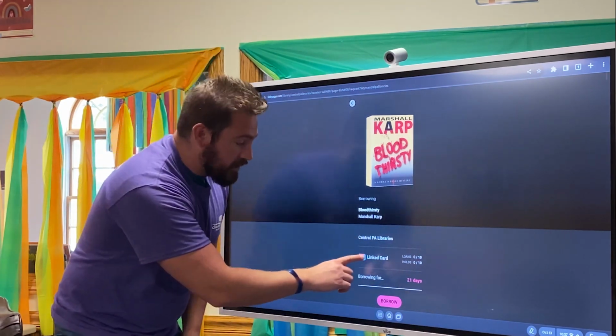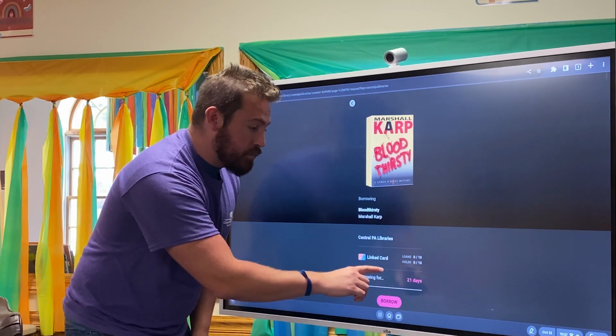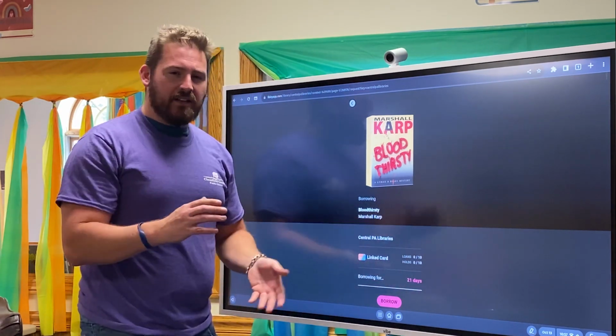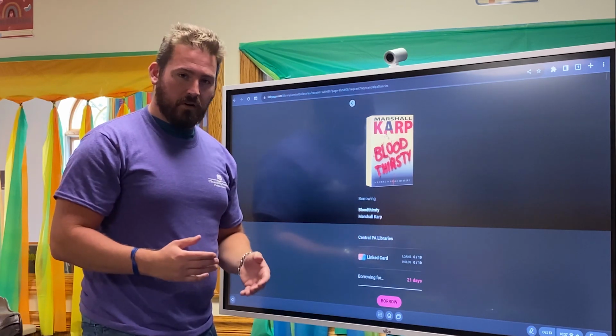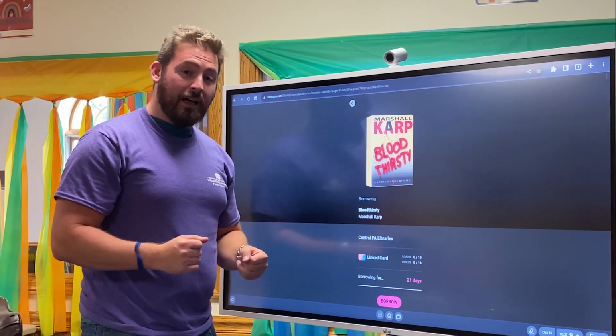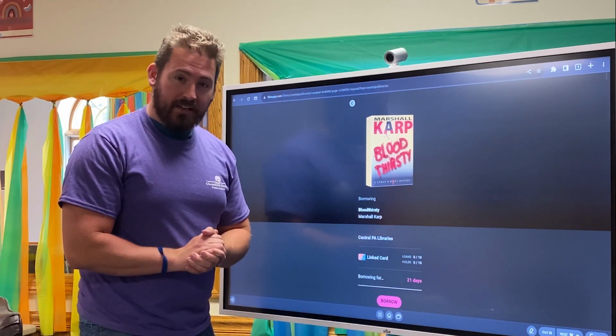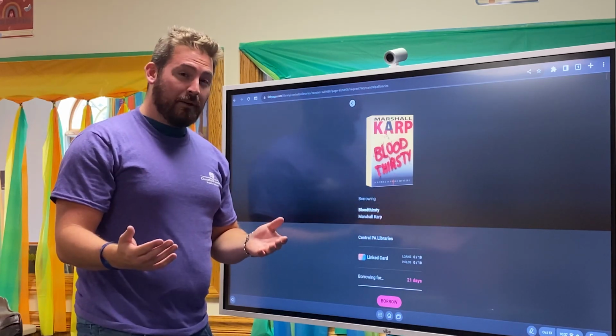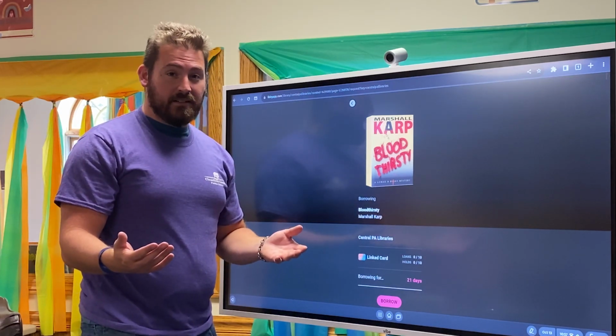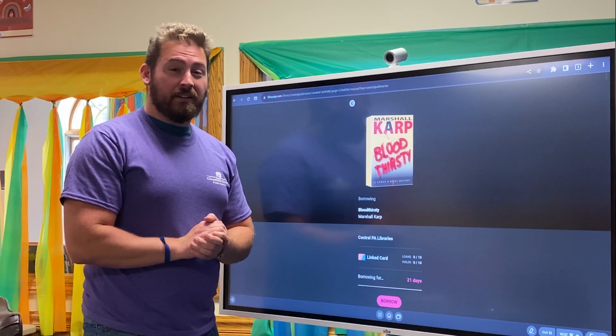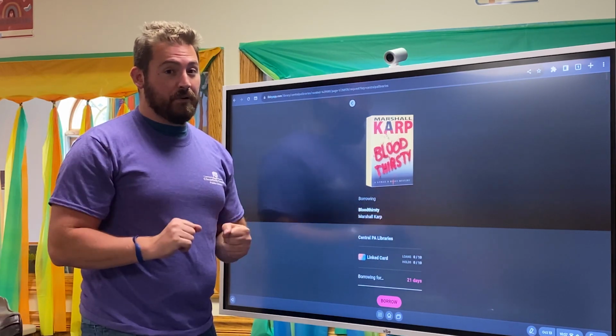Now, right underneath the card account, it shows you borrowing for 21 days. This depends on how your library system works. At Central PA libraries, people get 21 days. For the Philadelphia Free Library, that has 14 days. So how long you get to borrow your book depends strictly on what library you're borrowing from.